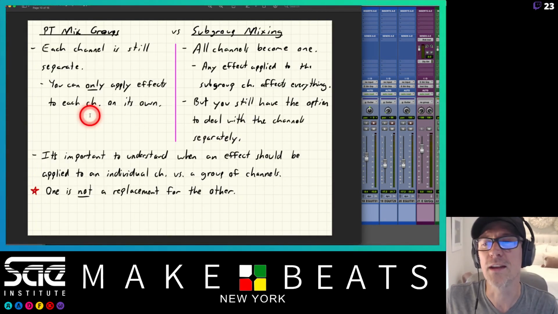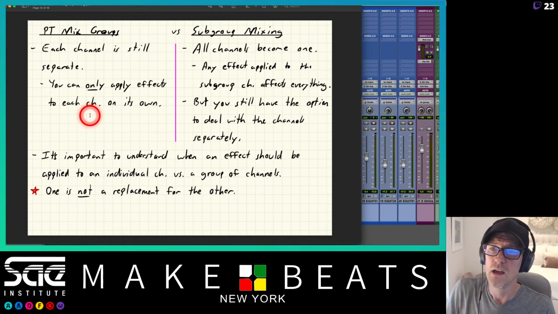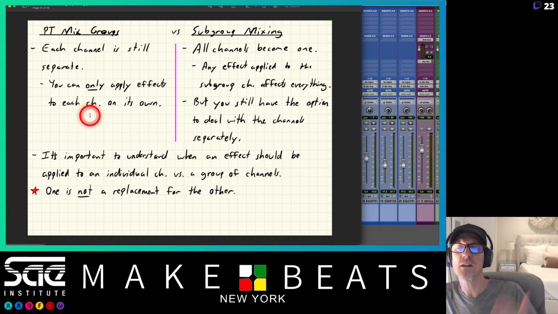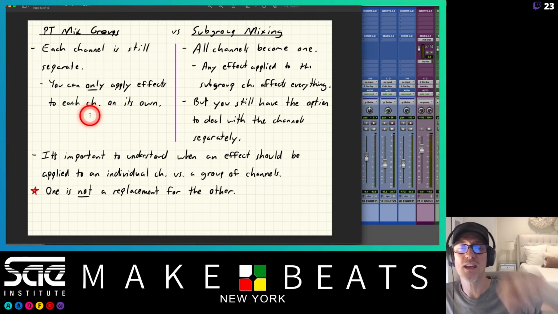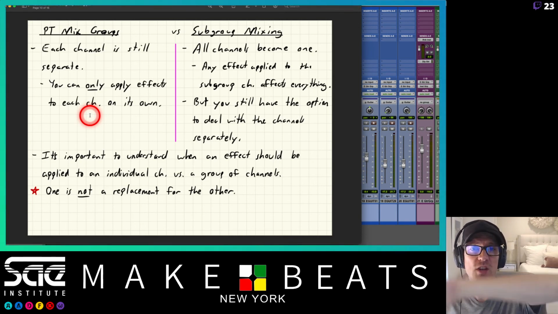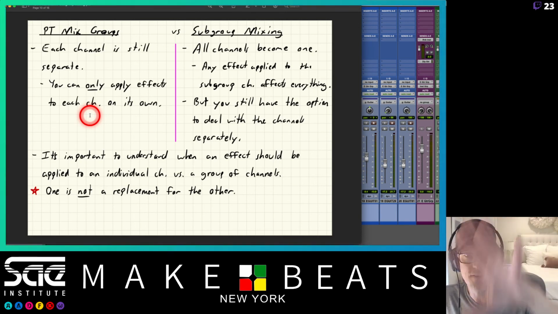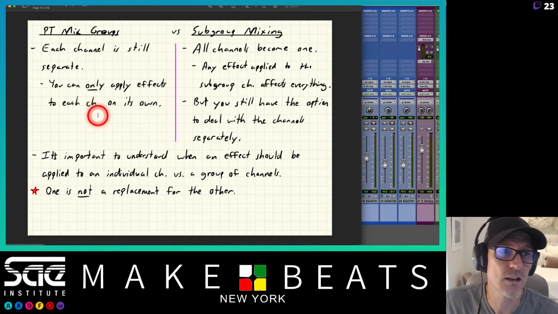Now, a couple things. The difference between the Pro Tools mix group and subgroup mixing. With the Pro Tools mix group, each channel is still separate, and you're only applying effects to each individual channel. Whereas with subgroup mixing, all the channels become one channel, and any effect is applied to the subgroup channel. It affects all the stuff. But you still have the option of dealing with each individual channel.